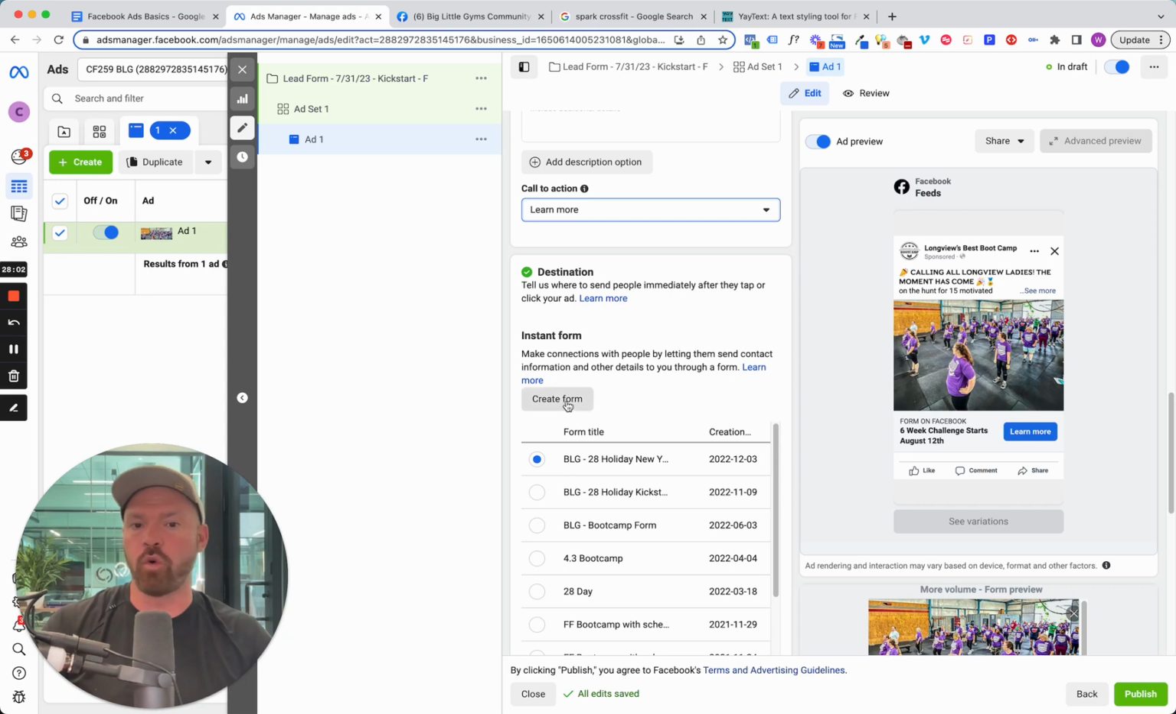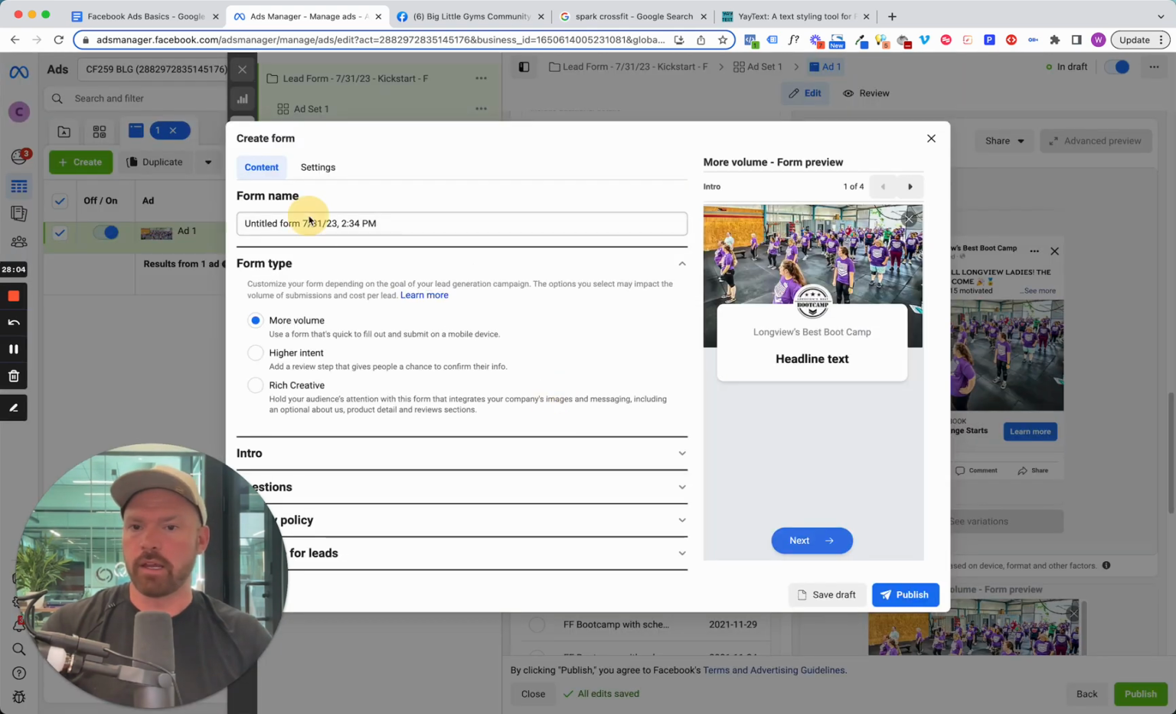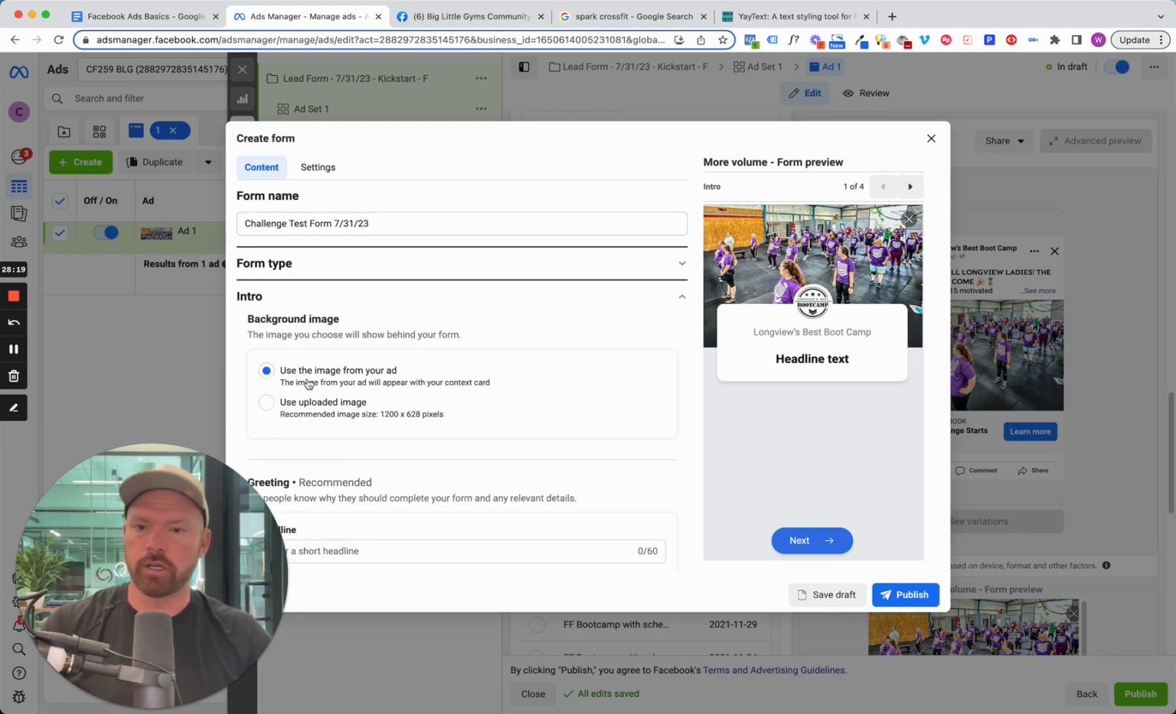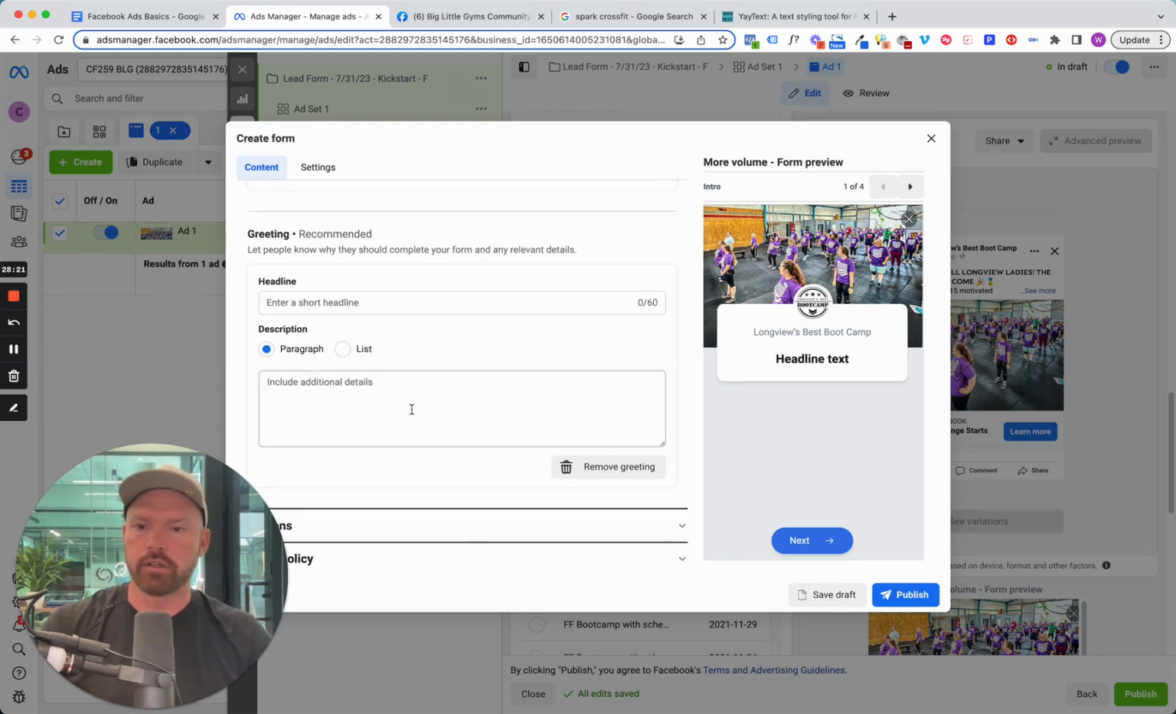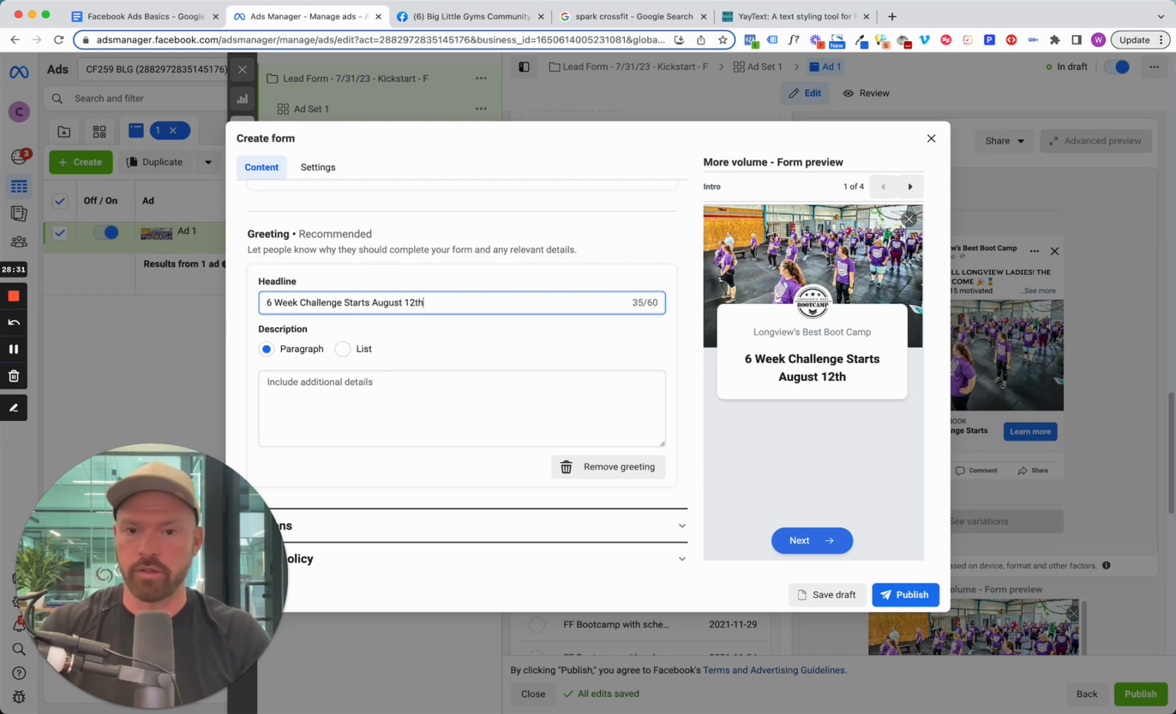Now we're going to create a form, right? So we're going to click create form, and we're going to name the form challenge test form, just for me so I know not to use this one in the future because we're just using it for our build here. All right, and we're going to go for more volume. We're going to click intro, and we're going to use the same image from the ad. Greeting here. We're just basically going to repeat the same headline from the previous one. 6-week challenge starts August 12th.